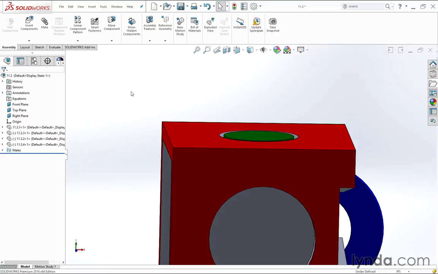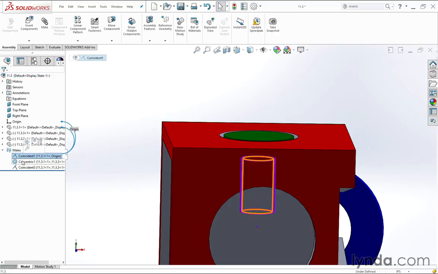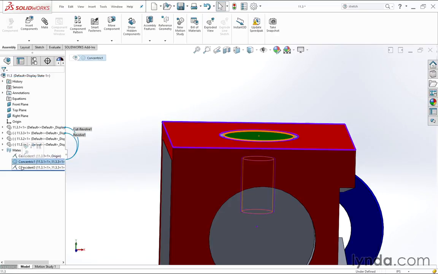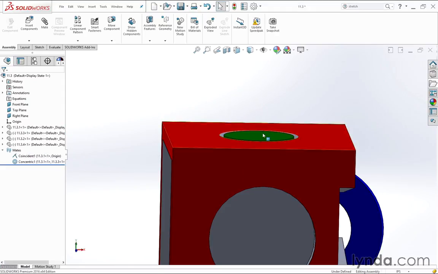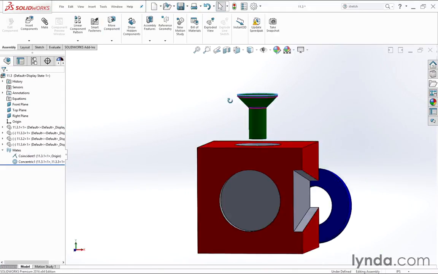And to get to mates, to modify them or delete them, I've got a new folder over here on my feature manager. And here it is. If I click on the drop down next to it, I've got this first mate here. I've got this concentric mate here, and it highlights it in the window for you. And this last mate here on the top. You can go back and edit that mate if you want to, or you can just click on your keyboard and delete the mate. Click OK. And now I can just pull that part directly apart again.